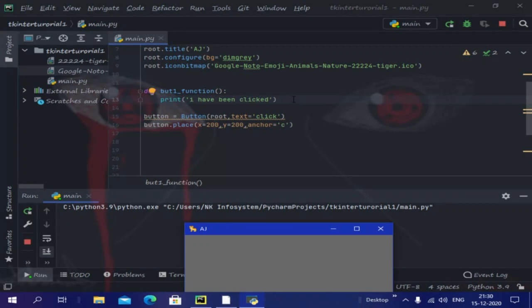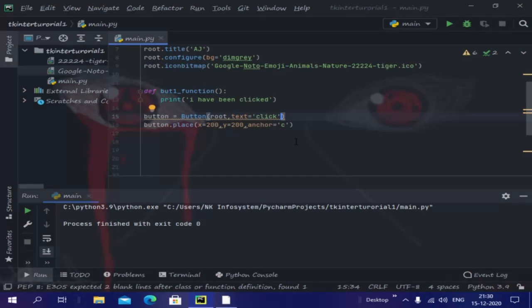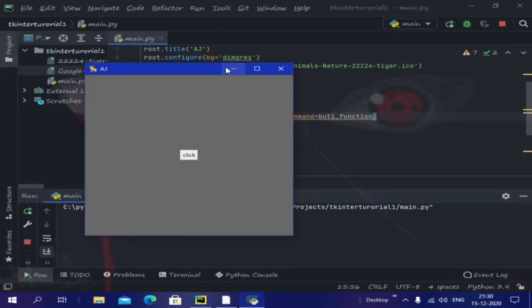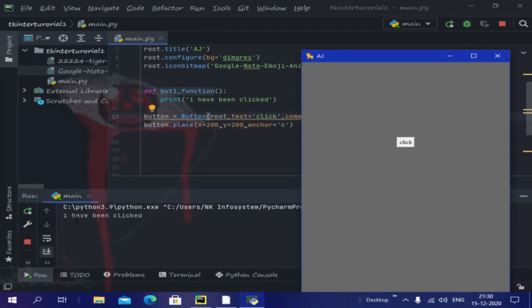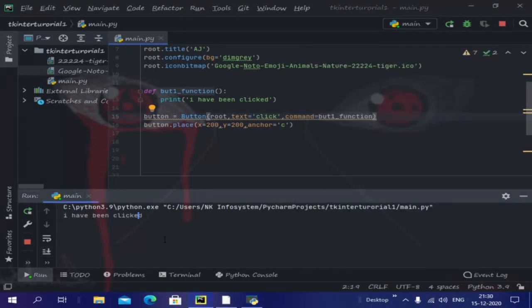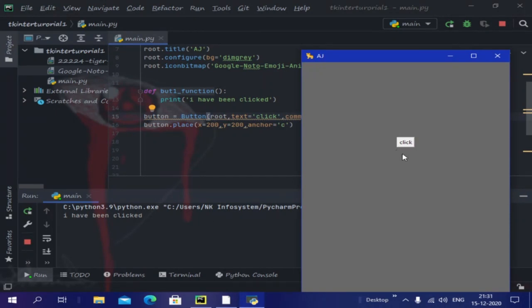So let's connect it. For doing that, we have to write command equals to the function name, button1. We do not need to put brackets if we don't have any argument in the function. So let's click it. As you can see, when I click it, we get "I have been clicked." We click a second time, we get "I have been clicked." As you can see, however many times we click, it will return the same result. So that's a simple button in Tkinter.